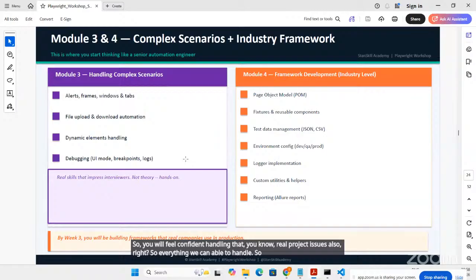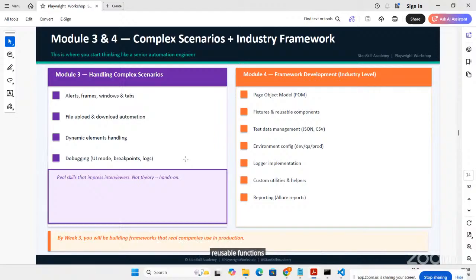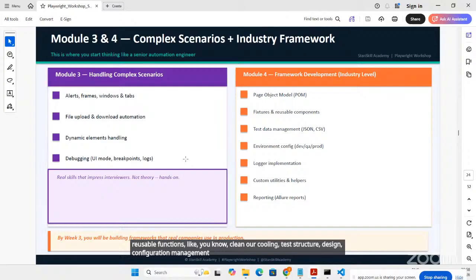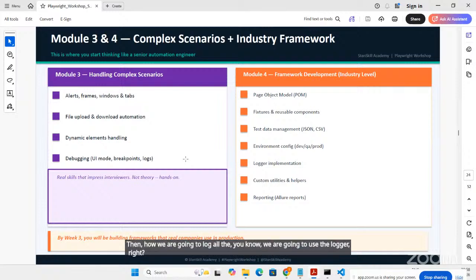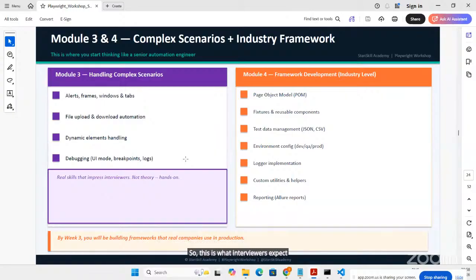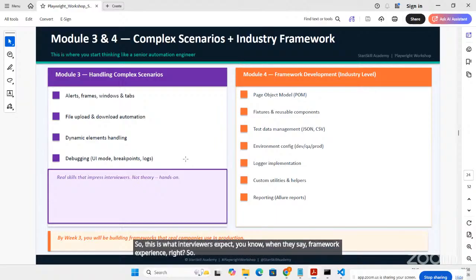So the next phase, we are going to handle the framework part. This is a game changer for your interview, right? We are going to use Page Object Model, reusable functions for clean coding, test structure design, and configuration management. Then we are going to use the logger for logging, and for reporting we are going to use the Allure report. If you are going with a new report also, yes, we can do that. Okay, so this is what interviewers expect when they say framework experience, right? So these are very, very important right now.